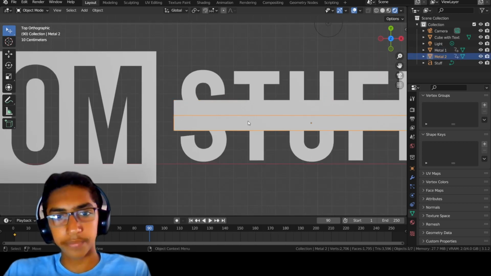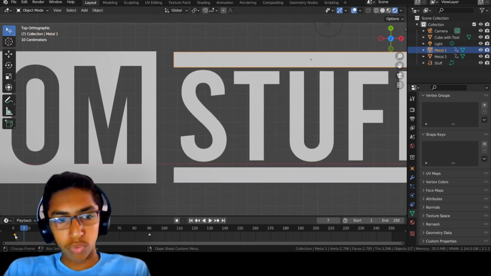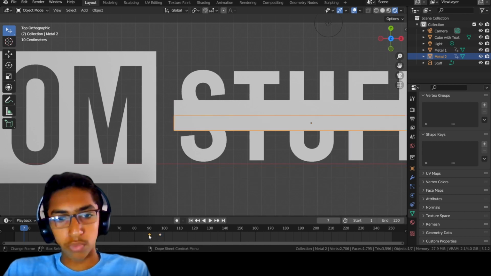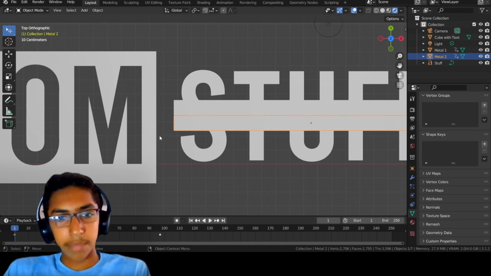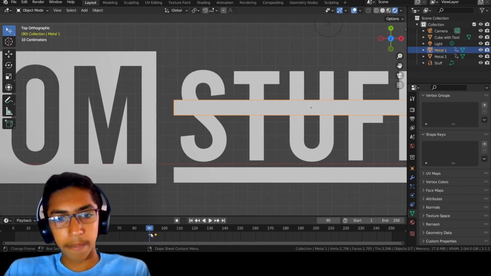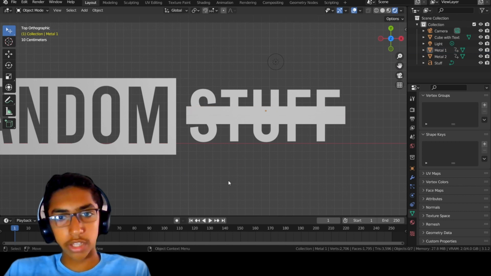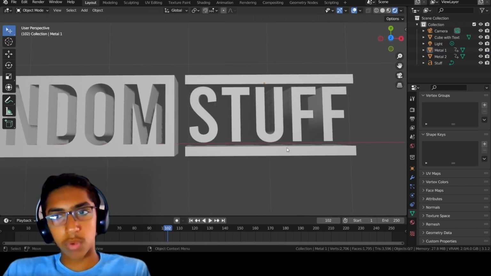All right. So now all you have to do is just select metal 1, move this keyframe after this, and then same thing, move this keyframe after this keyframe. Then move this keyframe back to 1. Same thing for metal 1, move this keyframe back to frame 1. All right, so if done correctly, it should look like this. And that's exactly what we want.